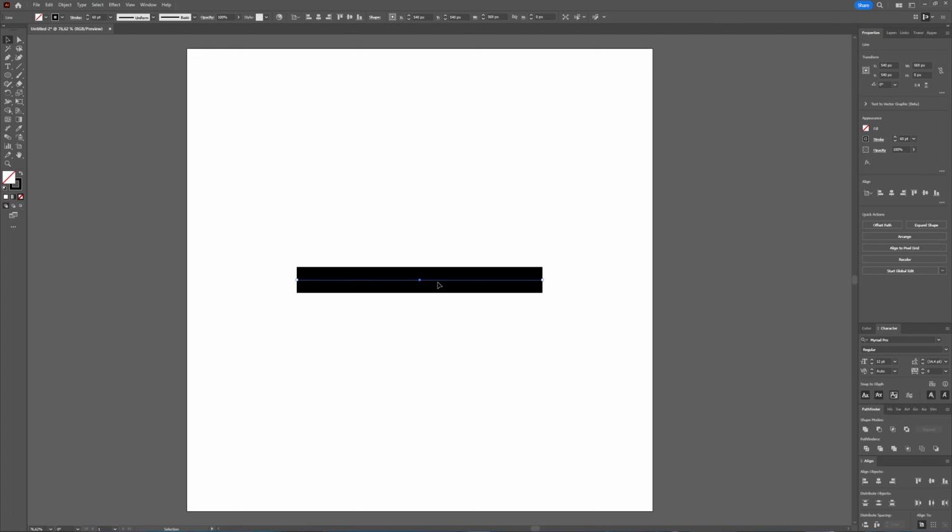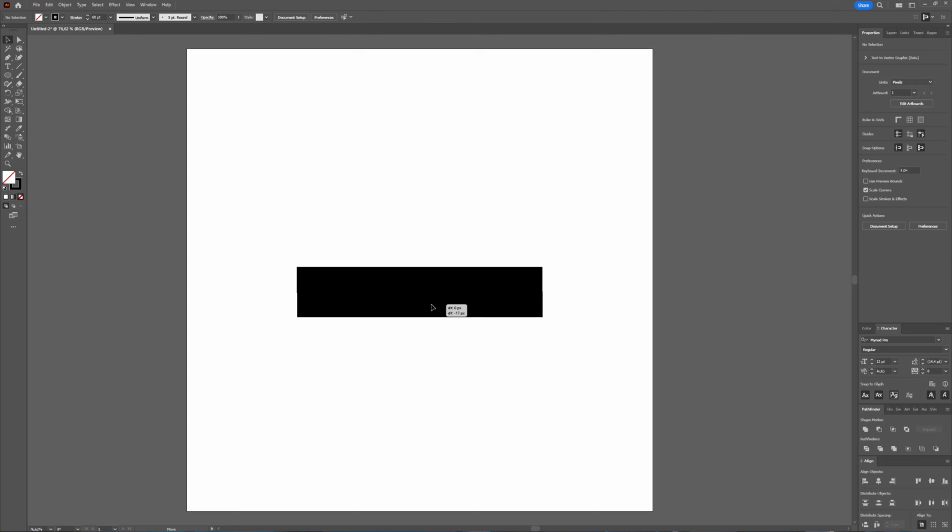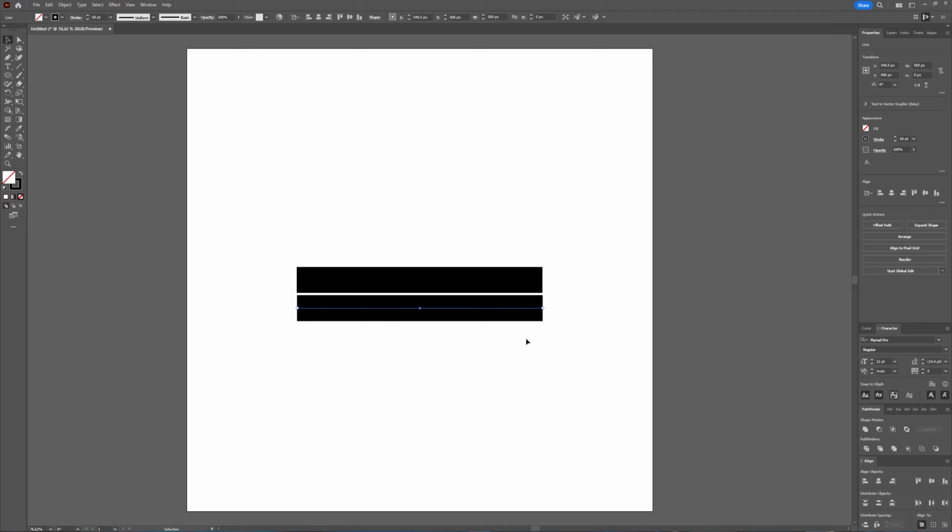And as you probably know, if you select that line and you hold the Alt or Option key and then drag it down, it makes a copy. But now you have to just guess if you have it without a gap or if you're overlapping them, and that's not really what we're looking for.